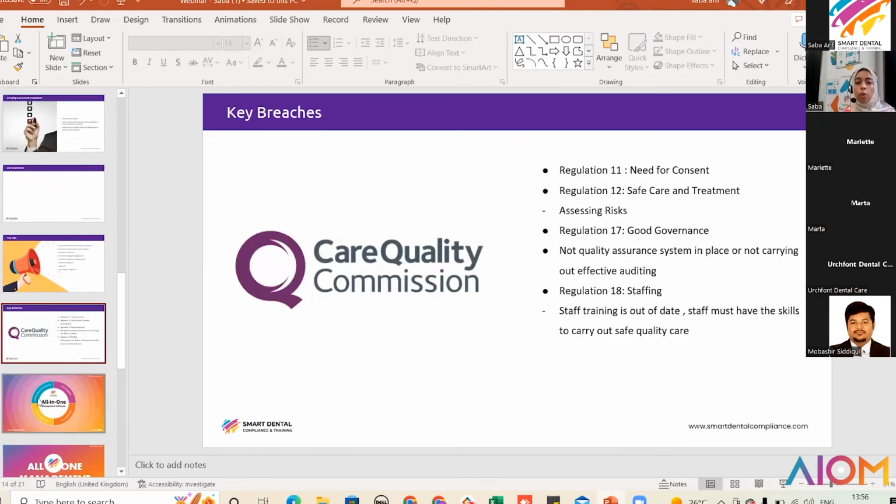Key breaches. What are some of the key breaches that dental practices fail on? Regulation 11 talks about the need for consent. Consent forms. Again, I would like to emphasize consent forms are very, very important. You need to make sure you have a signed consent form from the patient and that it is uploaded onto the patient records. CQC will randomly select patients and they will want to see the consent forms, the treatment plan forms, the medical history. This is one of the key breaches that I see a lot of practices fail on: the need for consent.